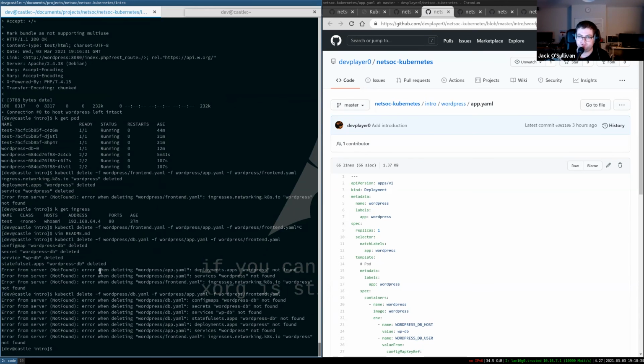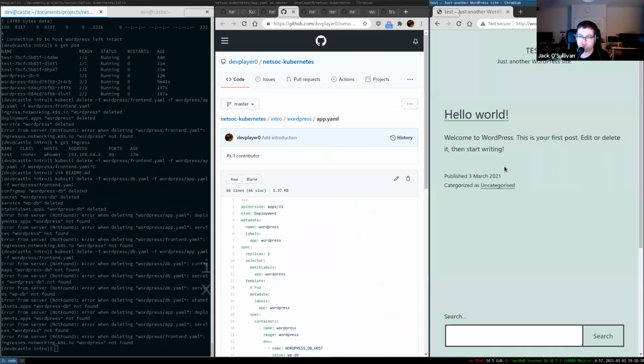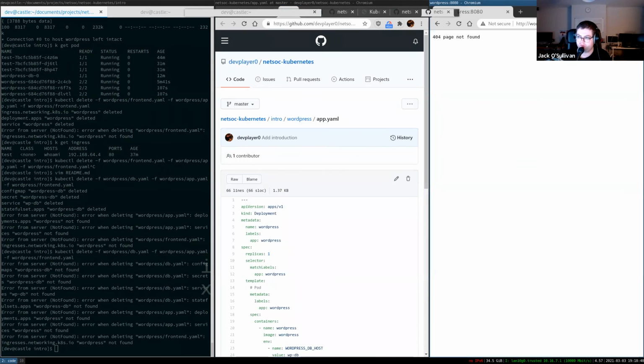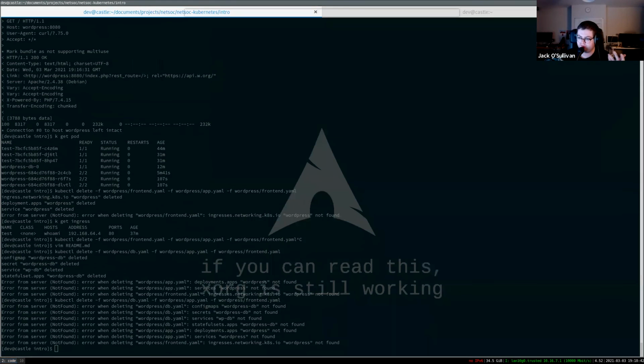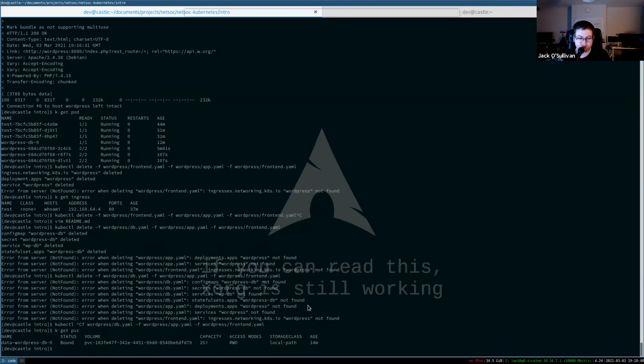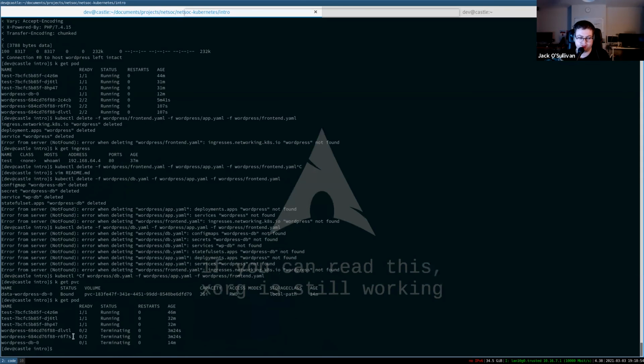But now you can see that if I try to reach WordPress, that's not going to work. It's going to 404 because the HTTP server traffic is still there, but the rest is not. Now, if I do k get pvc, you'll see the volume claim is still there. The data is still there, but all the actual pods are, well, they're being gotten rid of.